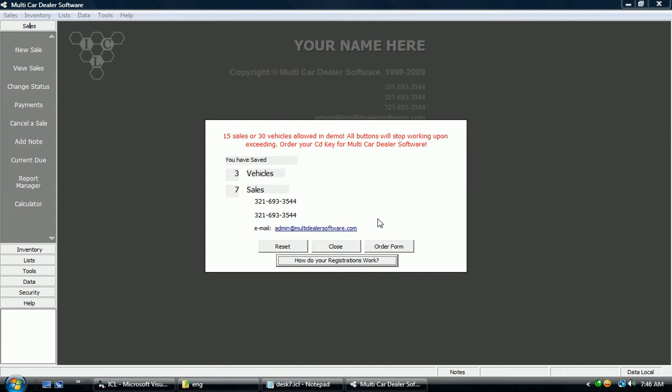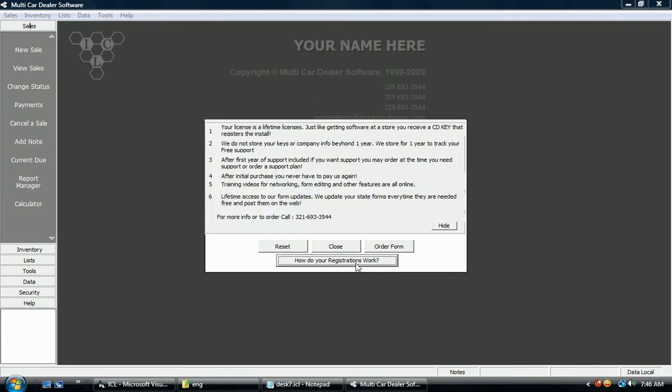One of the most common questions we are asked is, what is different with your software than other software platforms? It's very simple. Our software platform, you purchase it, you own it. You receive a CD key in the mail with the CD. 20 years from now, if you want to install it, you type the CD key in and the software will work. We don't hook you on mandatory fees.